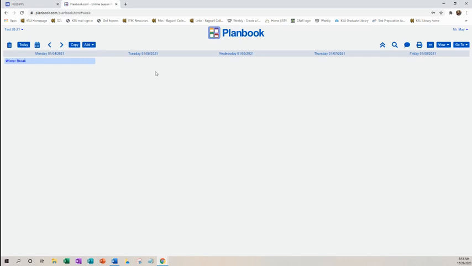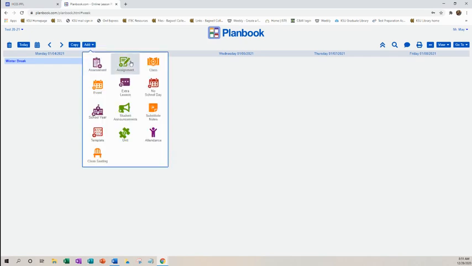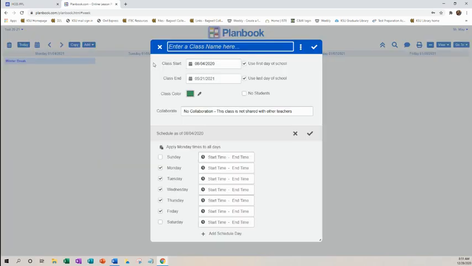Now, you can do this several different ways. The easiest way is really to click Add and go into Class. You want to add class. You can always go into your classes later, and I'll show you how to do that. But let's go in, and we want to add all of these things to our plan book. So I'm going to click Add Class.